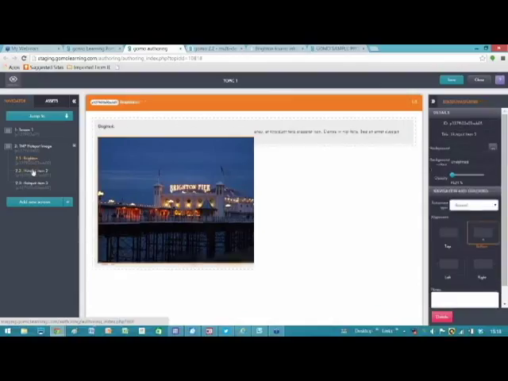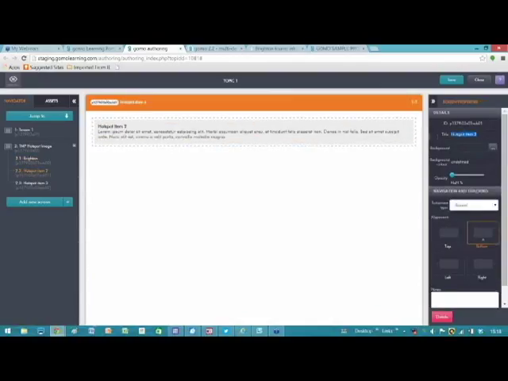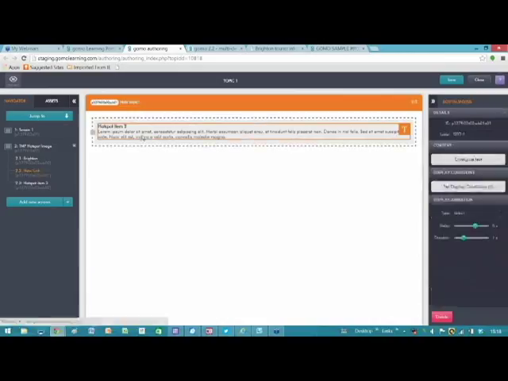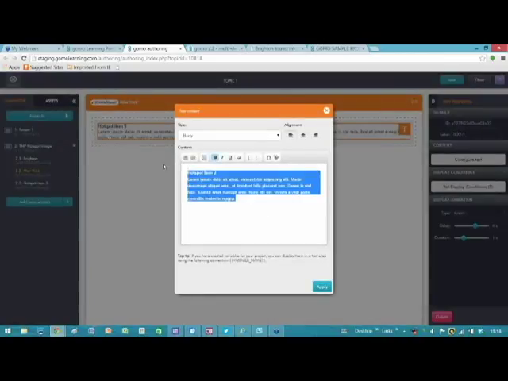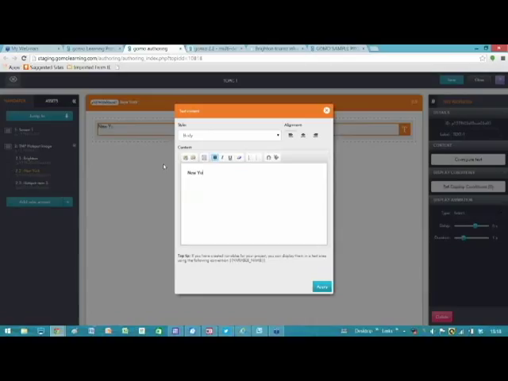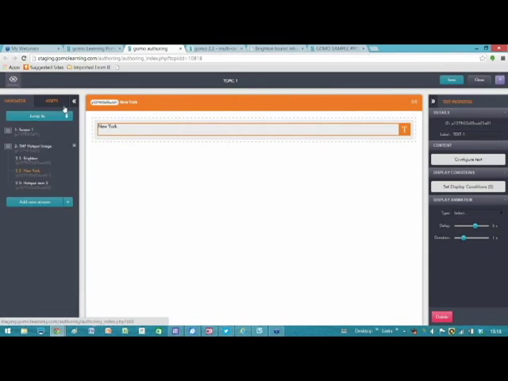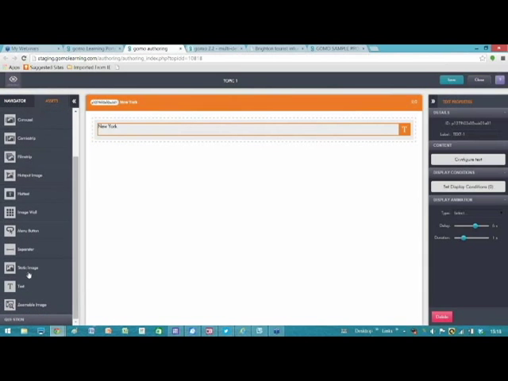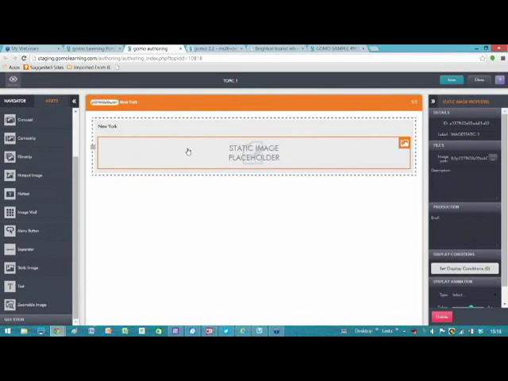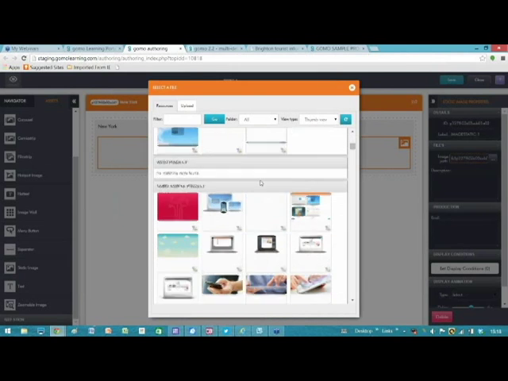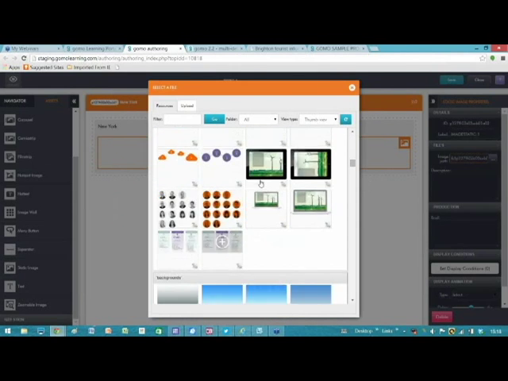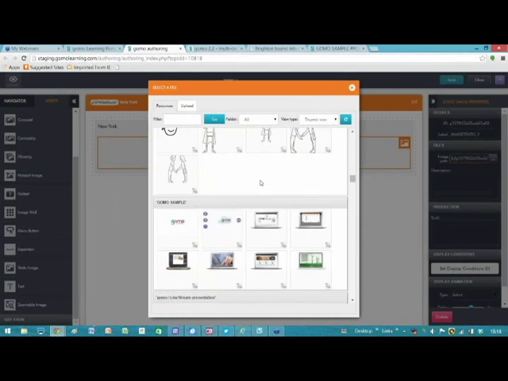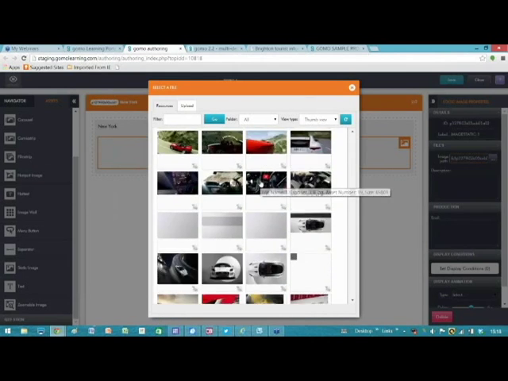And then the second hotspot item will make New York, for the New York office. Again, just edit the text, call it New York. And again, we'll just stick an image of New York in, just so it looks a little bit prettier. So down here, I think I've got a picture of Brooklyn Bridge or Times Square.